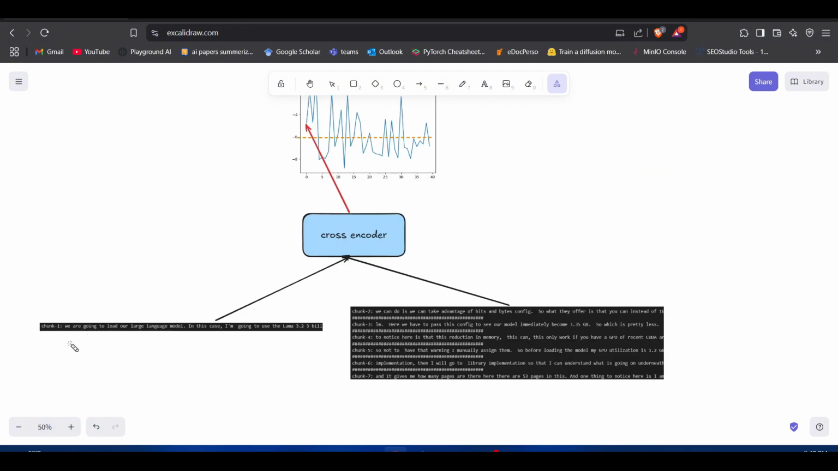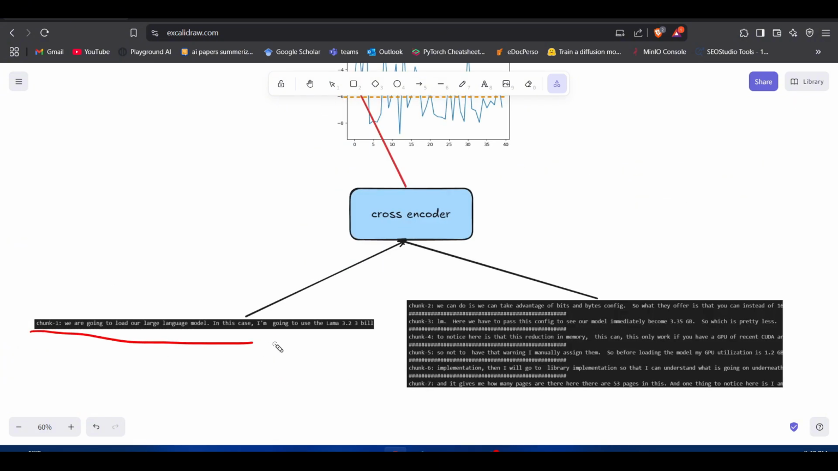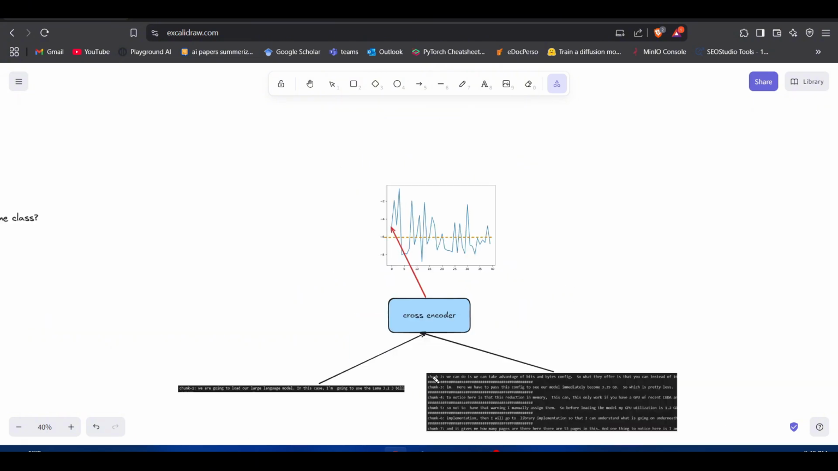So how are we going to do that? For example, let's say this is our first chunk. We'll pass this first chunk into the cross-encoder and we'll obtain similarity with respect to all the other chunks. For example, here you see, with respect to the second chunk, we get this similarity score. With respect to the third, we get this similarity score. With respect to the fourth, we get this similarity score. With respect to the fifth, we got this. And with respect to the sixth, we got a very low similarity score.